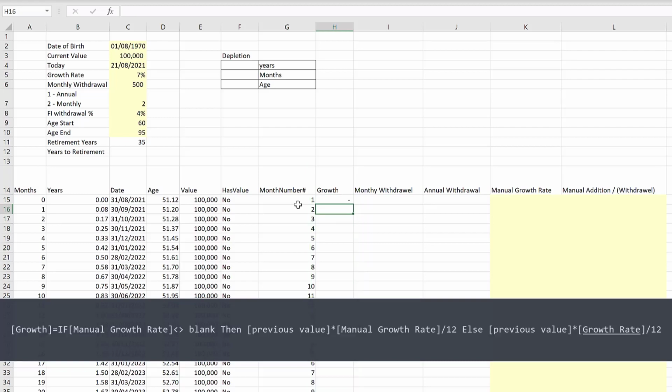Now for the second month, we can say the growth rate can either be determined by the growth rate as we have it in the parameters, or we can have a manual growth rate over here. So let's start with the manual growth rate. So this growth is equal to the previous month's value multiplied by this growth rate. Press enter. So money is now going to grow by 7,000.